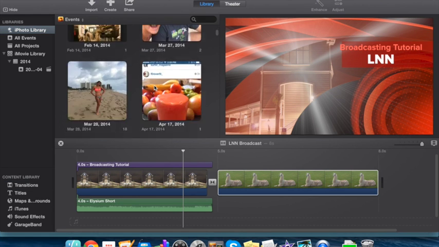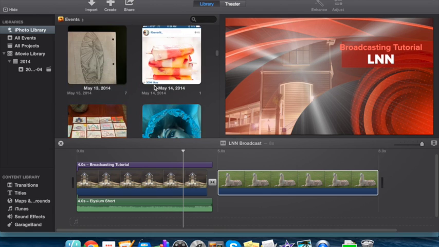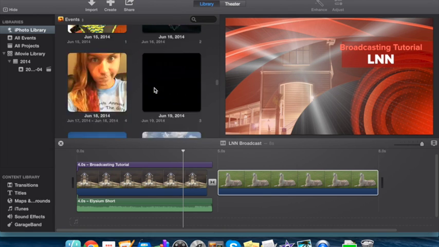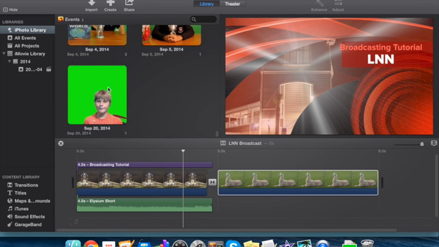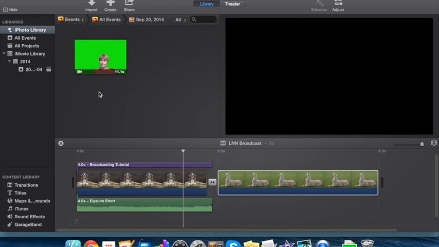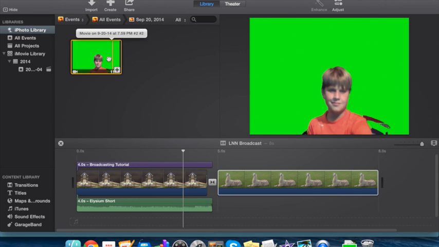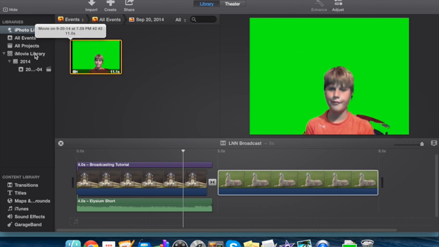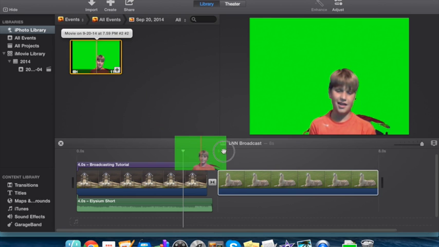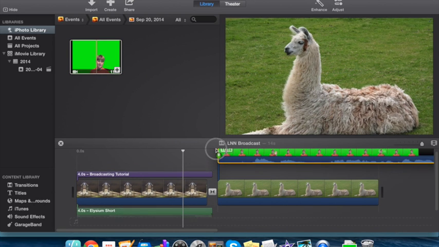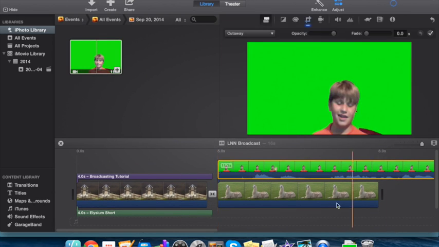So all you have to do is go to iPhoto library, and there will be a bunch of events. And so here's the event with the clip I wanted. So all I have to do is click on it, highlight all of it, and drag it right in over our llama. So here's something very important. This adjust menu is heavenly.